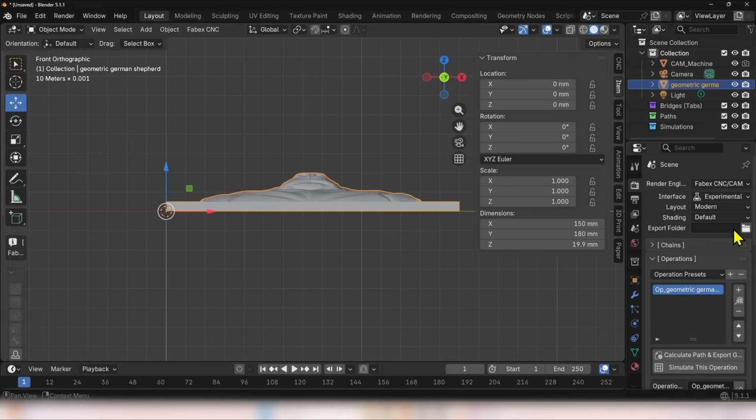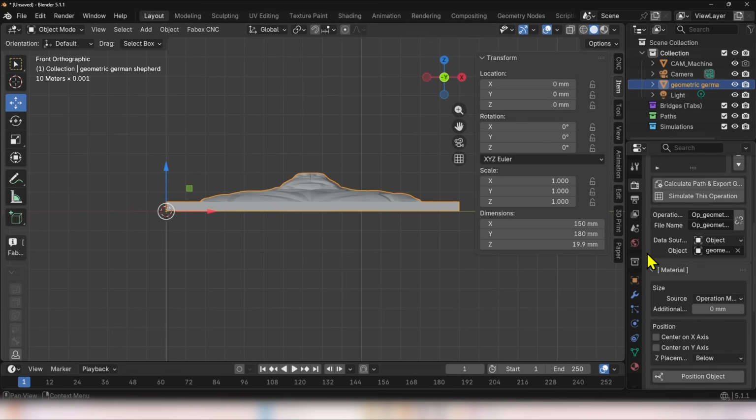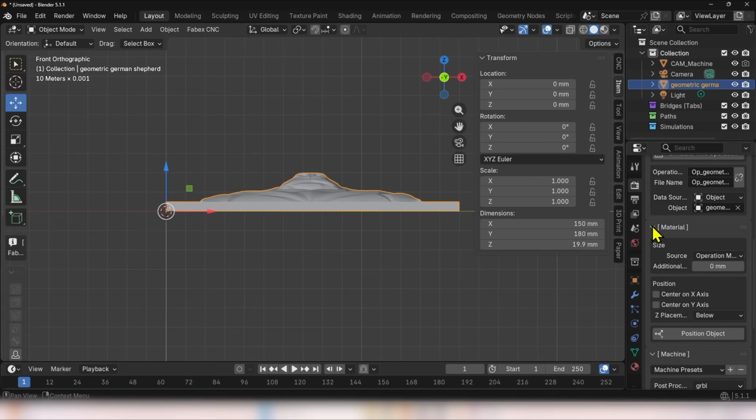Otherwise, some of the options that I have, some of the things that I click might not be there and you might not be able to follow along this video. When changing the render engine, I already have an operation created here, which I will ignore for now, but I will scroll down to the material section.